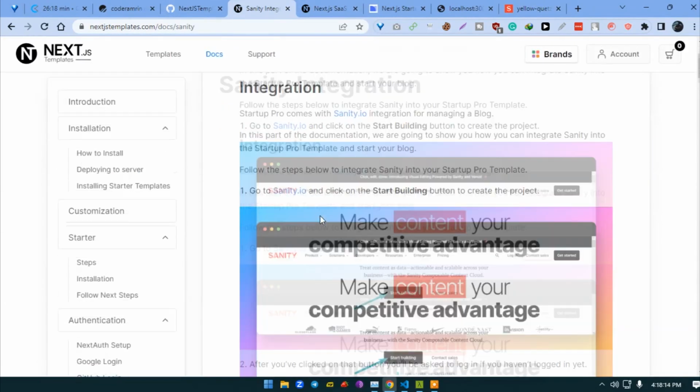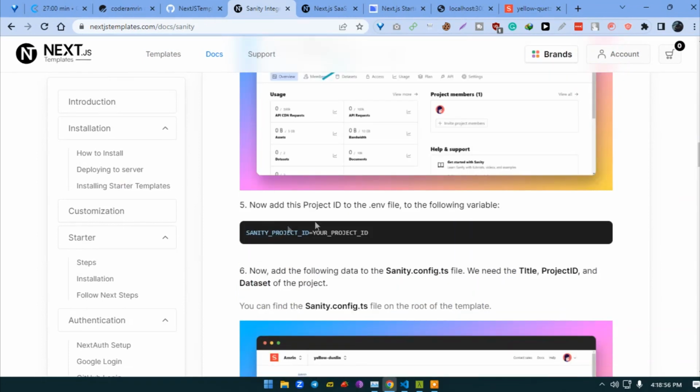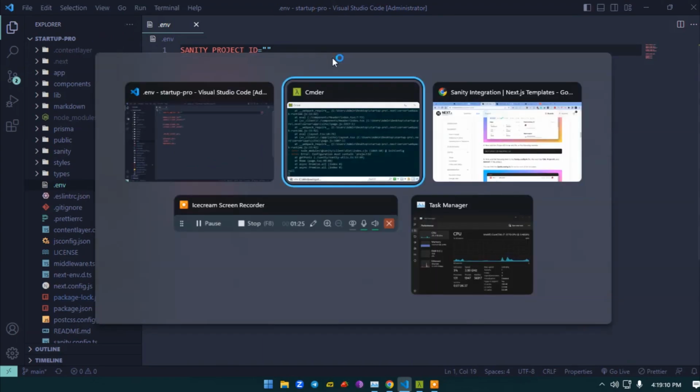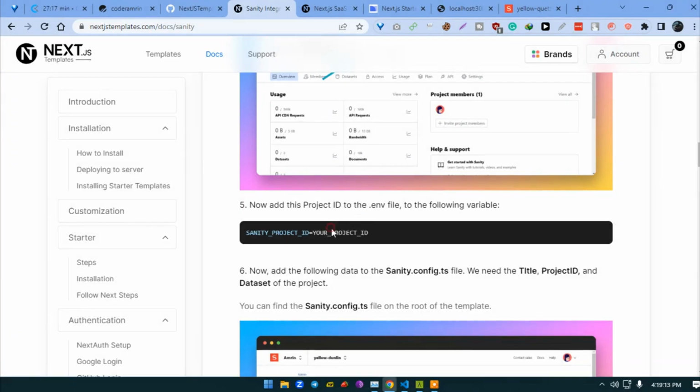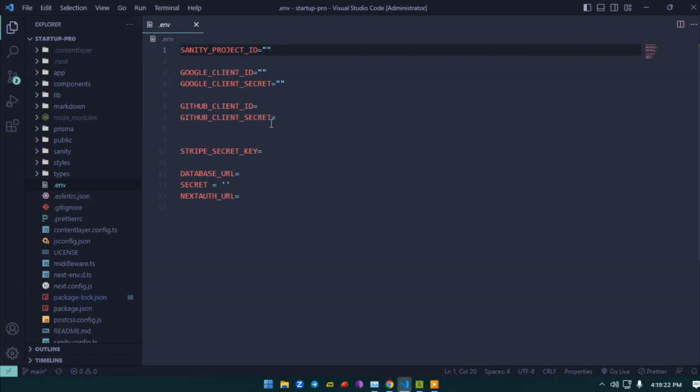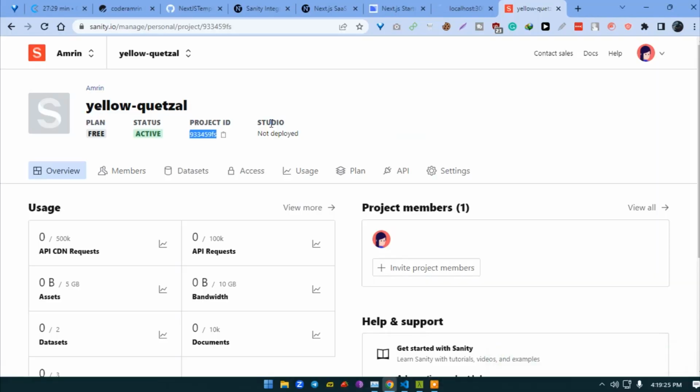Sanity. So we just created the project. So now we have to add the project ID to the env file. Open up the code editor and let's create an env file. So the env file already exists. I'm just going to copy the project ID and paste that to the env file. This is the project ID. Ctrl V. Let's go to the docs.